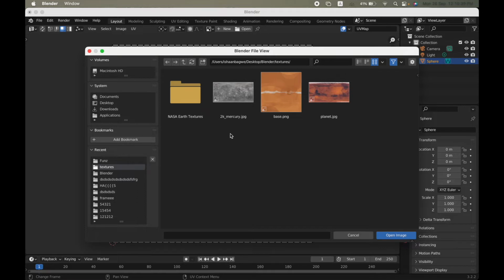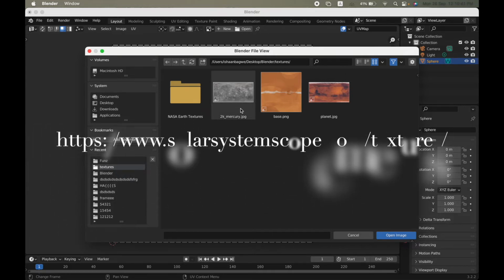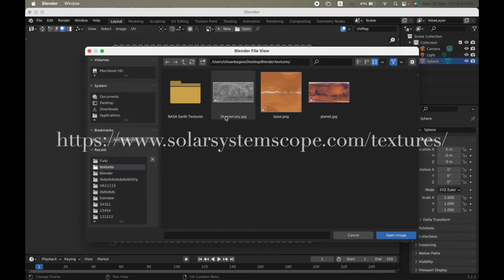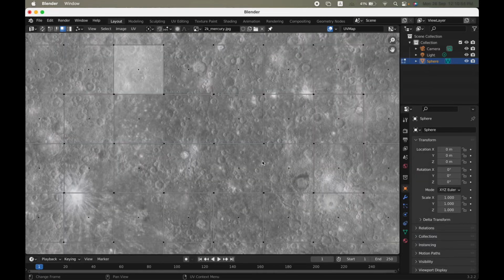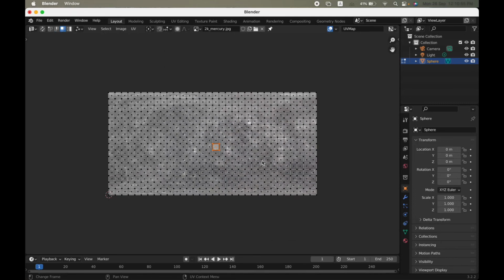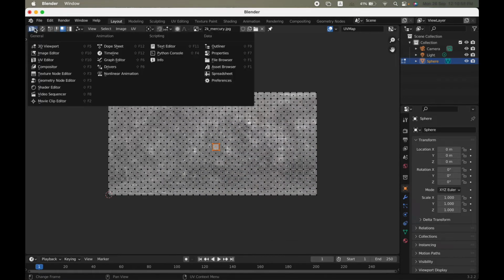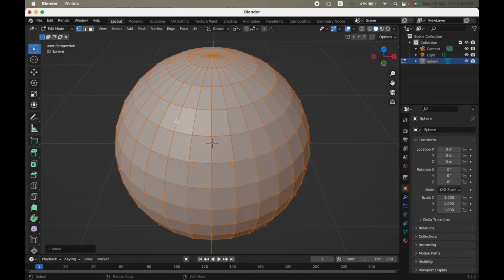I have a cool website which will be on screen, with very good texture files. I use the 2K ones, 8K ones are probably not necessary, 2K ones also look pretty good. Just select the one you have downloaded from Google, then check if it fits perfectly. If yes, click this button, go back to the 3D viewport.